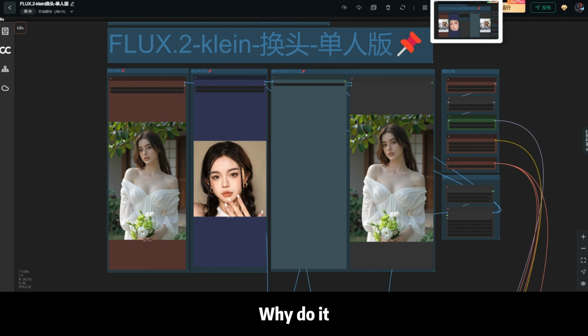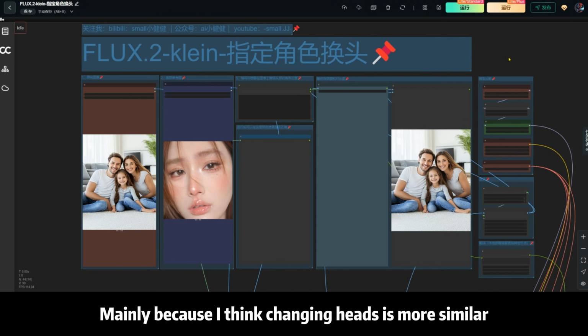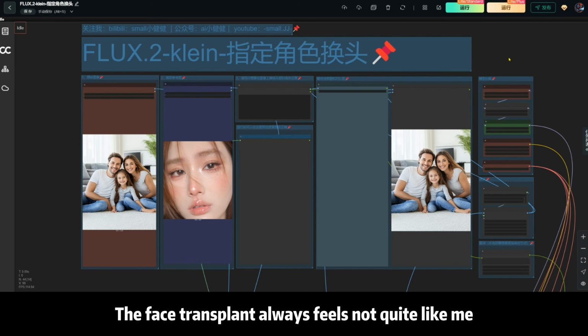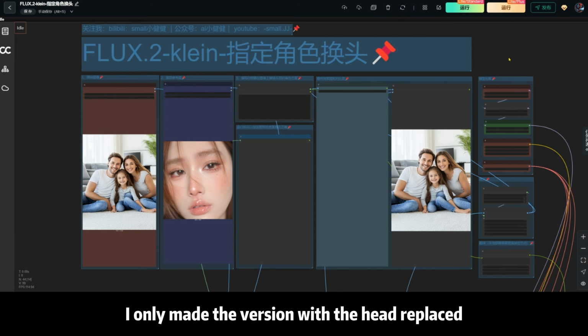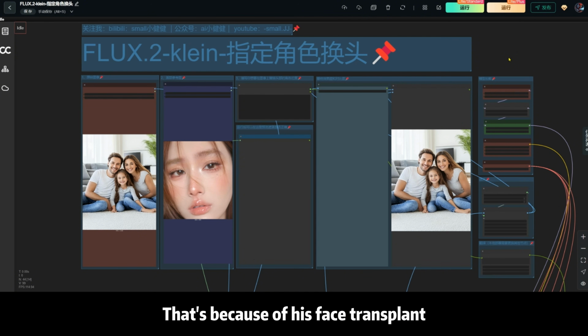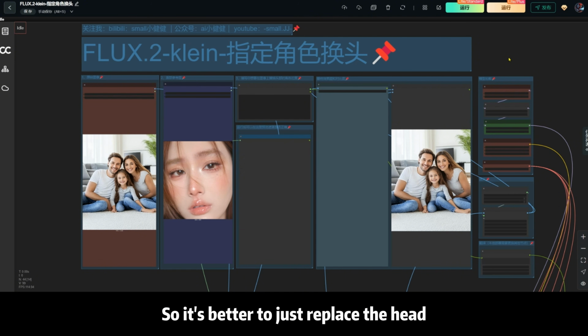Why do both head and face transplant versions? Mainly because I think changing heads looks more similar. The face transplant always feels not quite like me. Maybe it is just my eyes. Why is there only a head-replacement version for Firered Image Edit 1.1? That is because with its face transplant, I always like to take my hair into consideration, and its pixel offset is quite large. It is also not easy to handle when playing a designated role. So it is better to just replace the head.